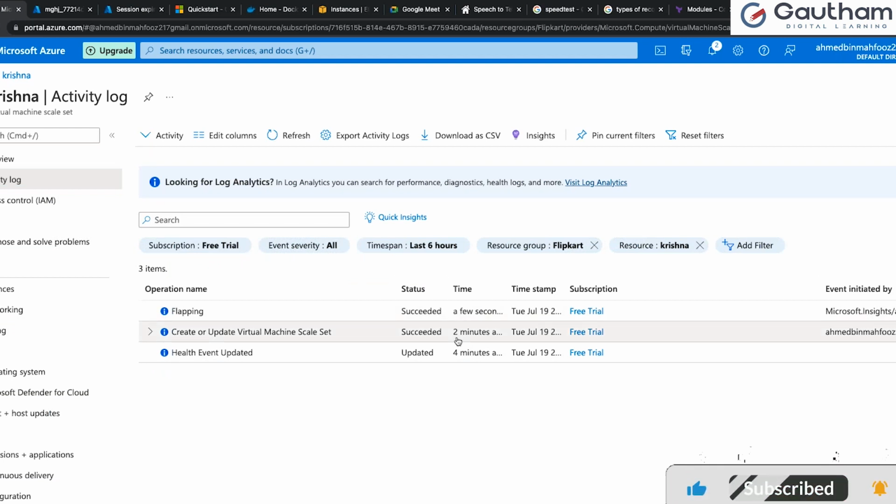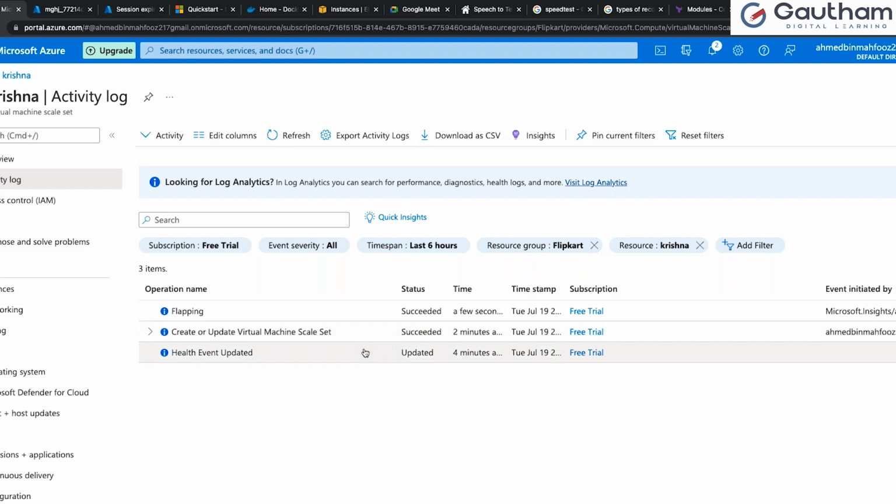Whenever the load is increasing on your machine, if I want to add one more machine, I have to increase the load up to 70 or 80%, which is very high. Whenever it creates one more machine, the activity log will show you that one more machine got created. When the load goes down, one more machine got removed. So in real time, you can check your activity logs over here under the activity.